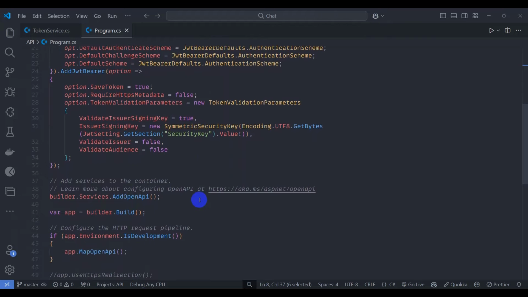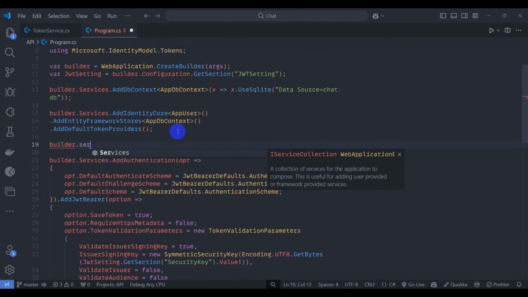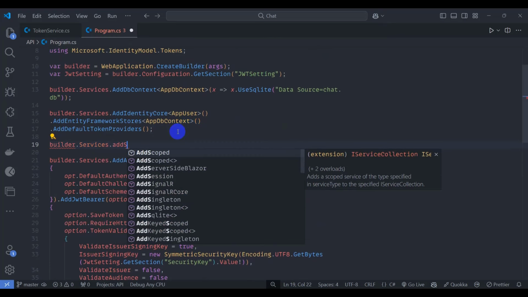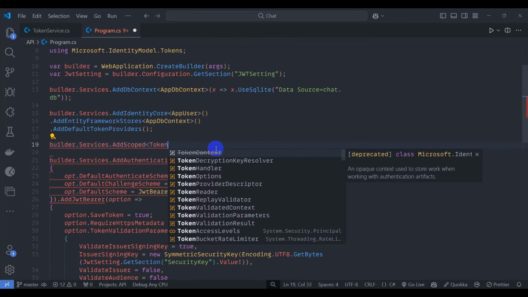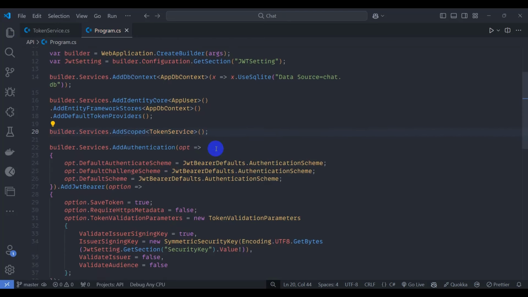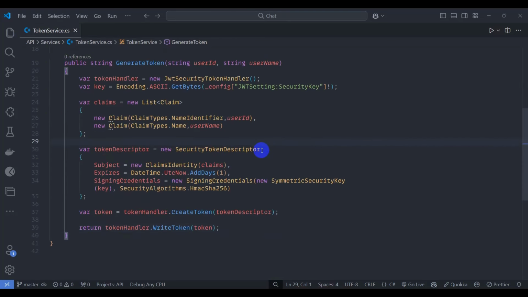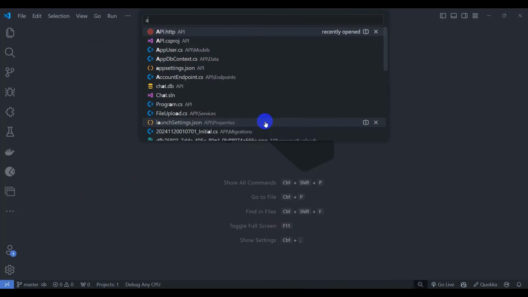Okay, let's save it. Go to Program.cs, and here let's add builder.Services.AddScoped TokenService. Save it. Let's close it. Okay, let's close this TokenService and go to the account endpoint.